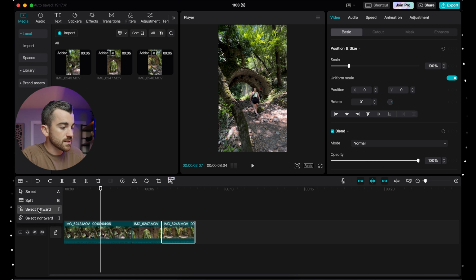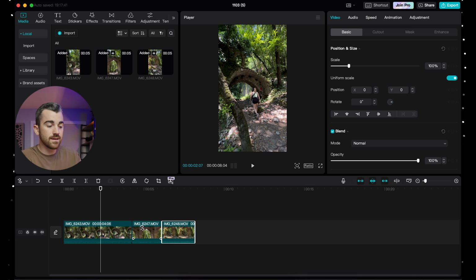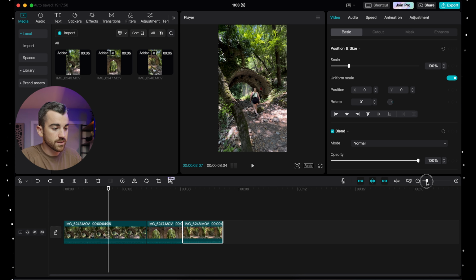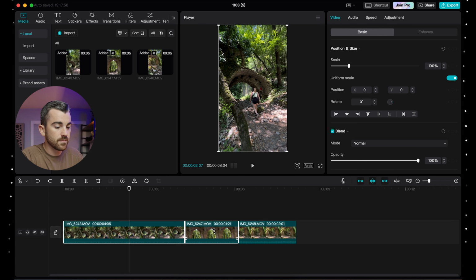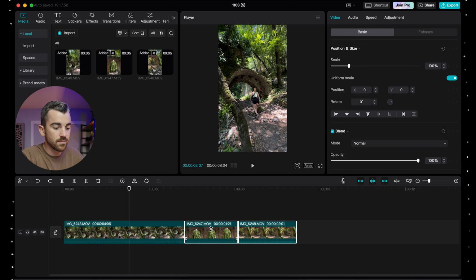Then after that, we have Select Leftward. That means when you use this tool and you select a clip, it's going to select that clip and anything to the left. So we'll zoom in on our timeline here. And if I hit this middle clip, it's selecting that and anything to the left. If we change the tool to select right, it's going to do the opposite. Select that clip and anything to the right. This is helpful if you're editing a lot of clips at once, like a long YouTube video.